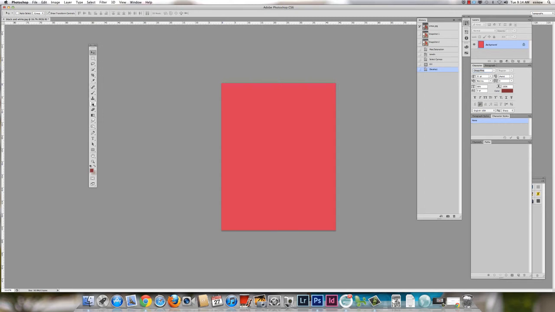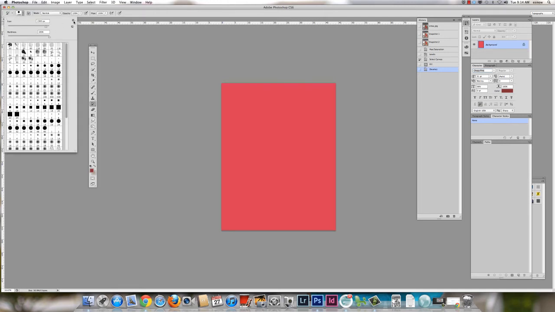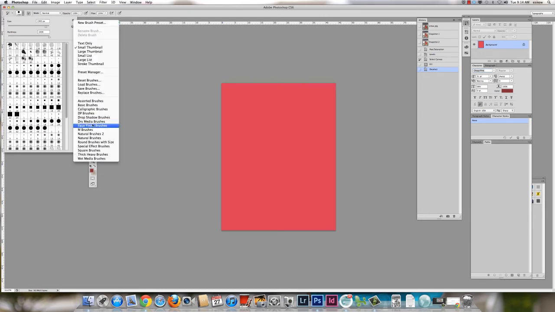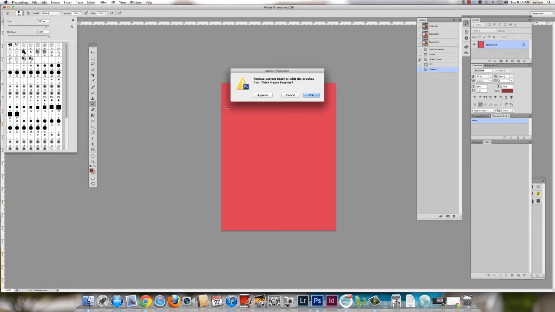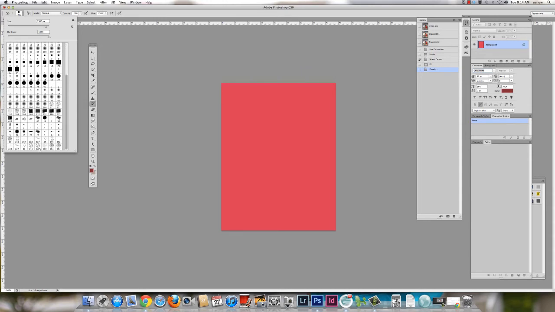Now, the history brush says that I can go over into my history panel, and I can place the history brush anywhere along the path here, and I can return my image to that state. So what I'm going to do is return it to the point before I selected the canvas, and I'm going to use my brush tool. I'm going to come over here to the brush options up here, and I'm going to select from this little settings, I'm going to go to thick and heavy brushes. I'm going to click append so that all my brushes show up, and I'm going to choose brush 111.